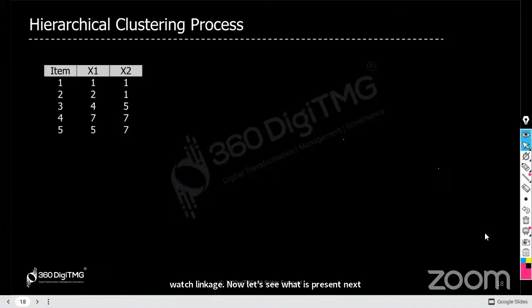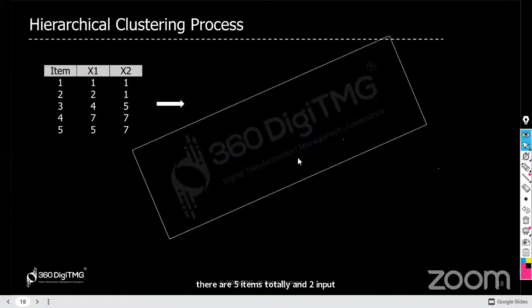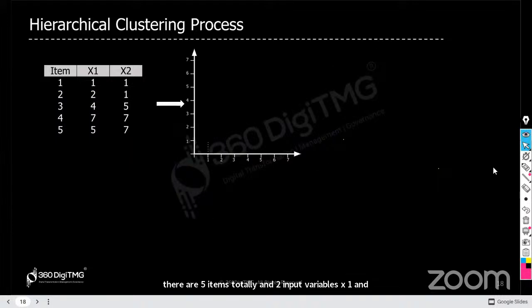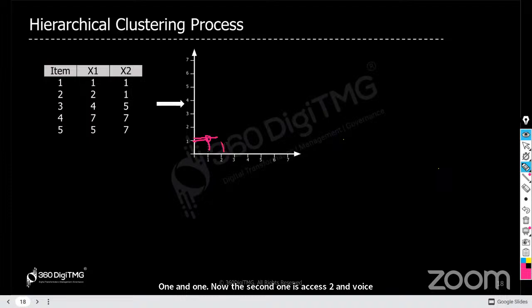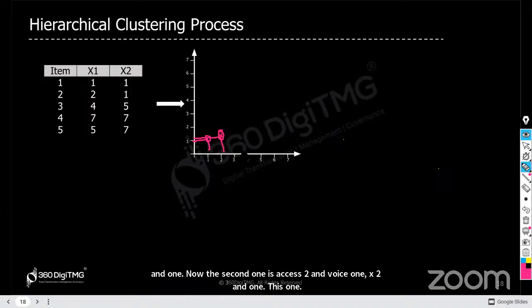So see here, there is another example present. So there are 5 items totally and 2 input variables x1 and x2. Now we have plotted it. How we are plotting it? See here. Here, the first one we have the data point 1, 1, which is this one. 1 and 1. Now the second one is x is 2 and y is 1. This data point. Now 4 and 5. This is 4 and this is 5 here.